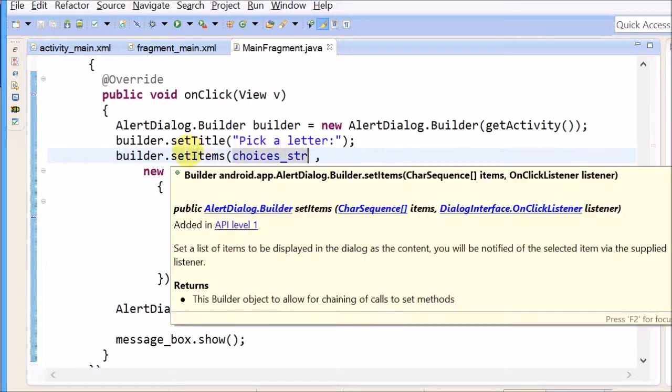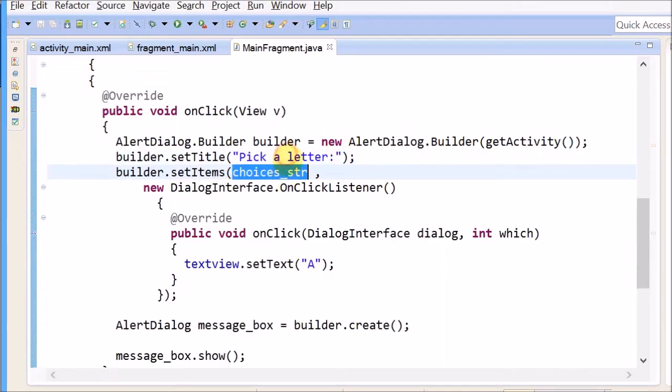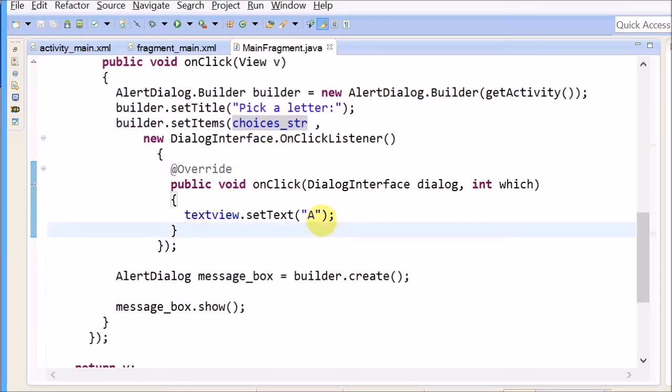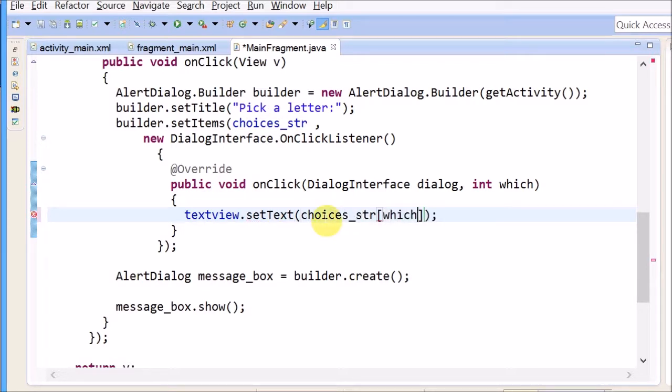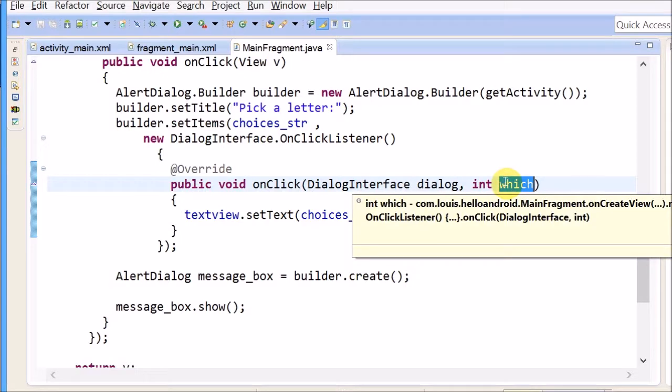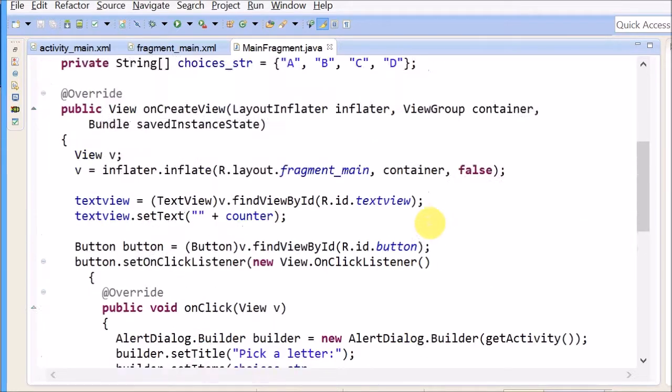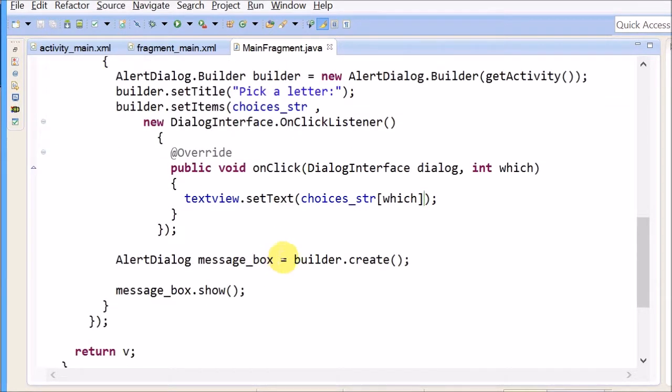Okay, so set items. The first argument is a bunch of strings, which I have here as A, B, C, D. The second argument is the event handler, which handles which option people click on. When people click on the first option, it's going to be a 0, so choice bracket 0 is going to get me A. Okay, I'll just run it.